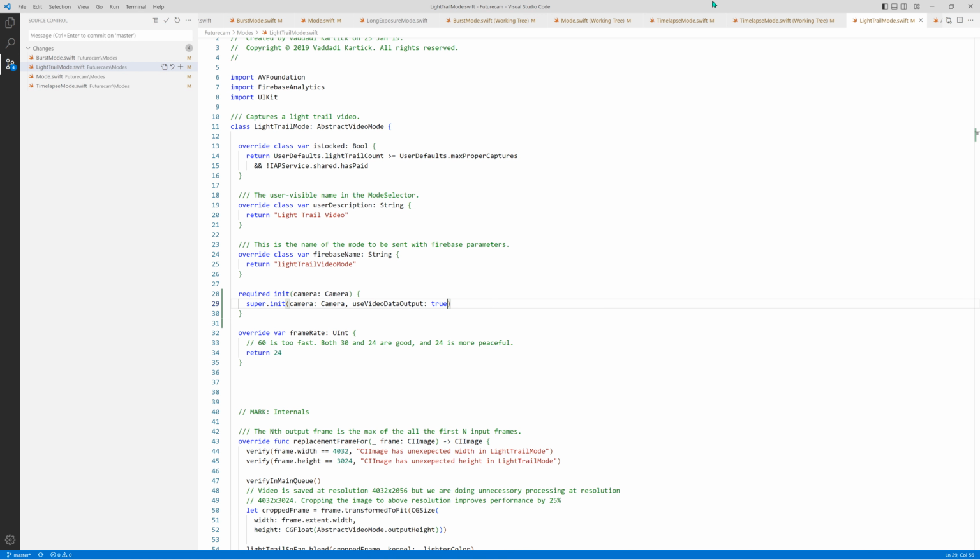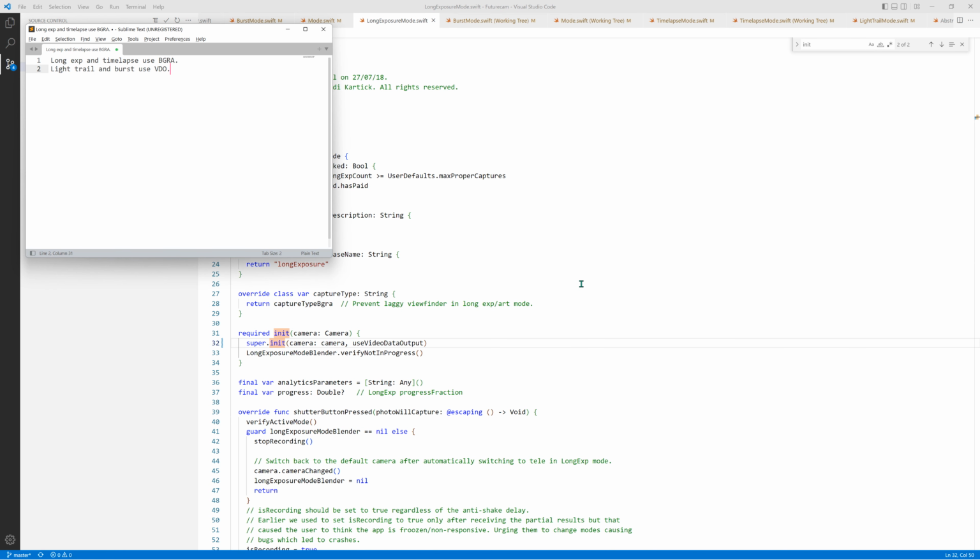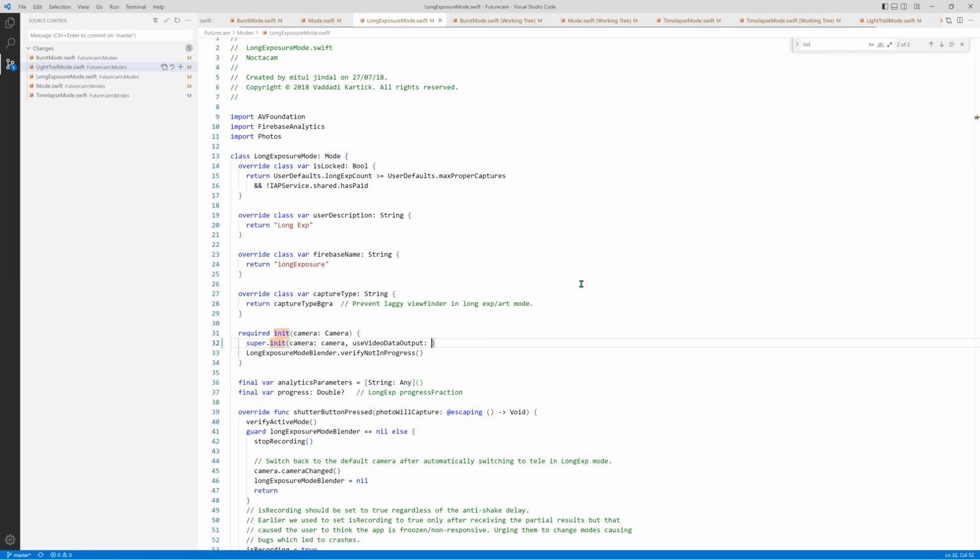So remember, the goal is to eliminate capture type, and this is okay since this is just a temporary thing. It's not a property of any of the modes. Do we have long exposure mode? Does it have an init? Use video data output in long exposure will be false.